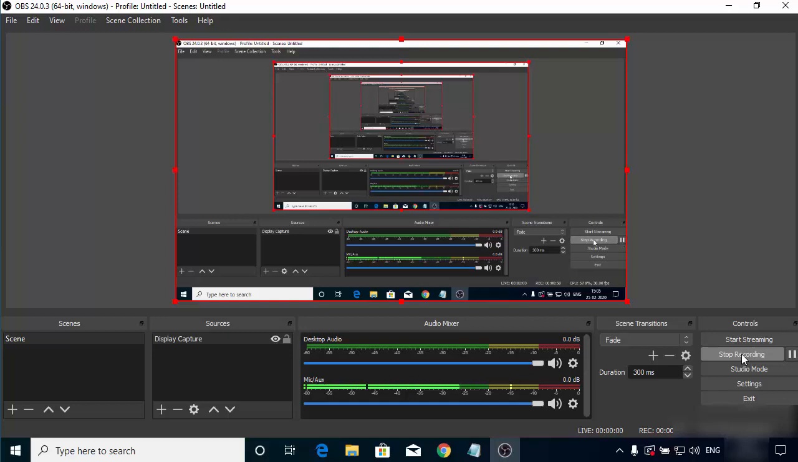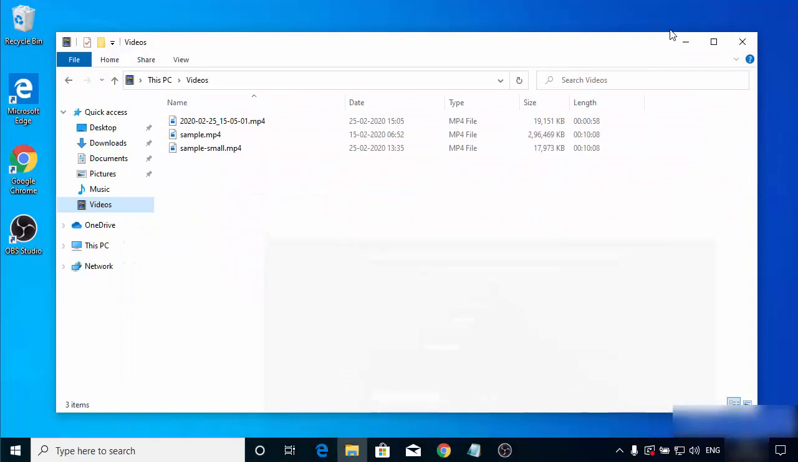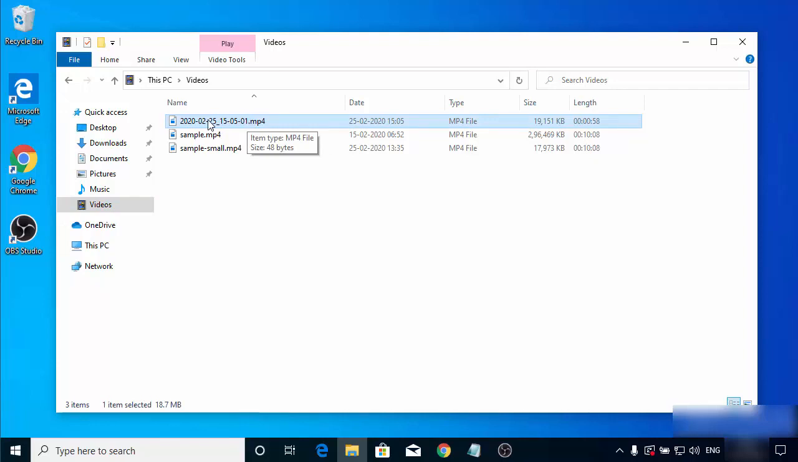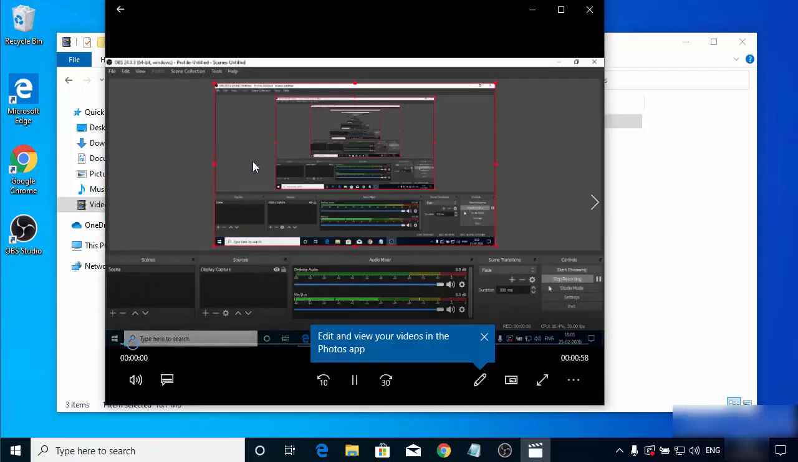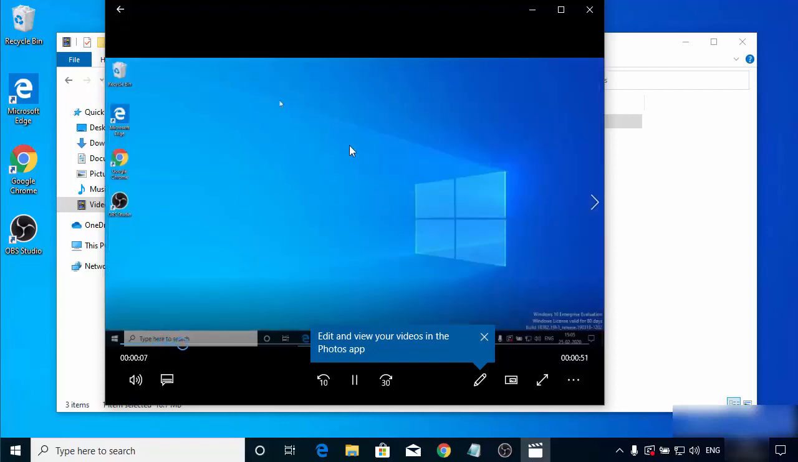I'm going to click on the stop recording button, which is going to save my screen recording in this file. You can see it is saved with the date and time on which this video was recorded. I'm going to double click on this video, and you can see it shows your video recording.